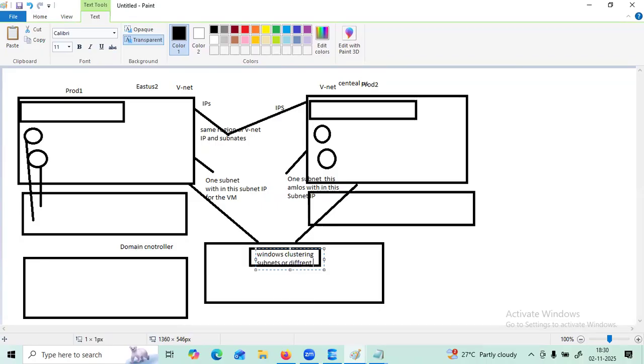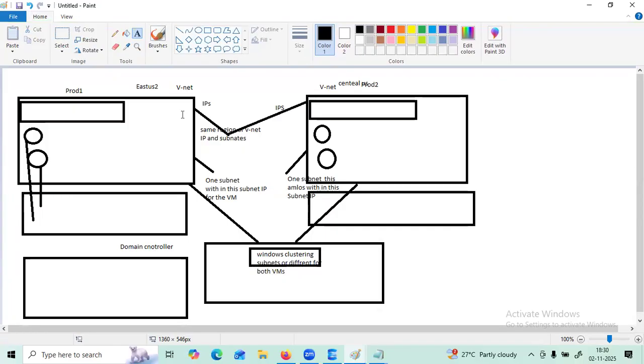Here the subnets are different for both VMs, so that time we can call it geographical clustering. Sometimes a geographical cluster is created because of region outage. Suppose I configured primary and secondary in the same region. If I get a region outage, my entire business will be down, right? So that time we can go for the geo clustering, and in the geo clustering both VMs are dedicated VMs with dedicated subnets, and both will join into the Windows clustering.